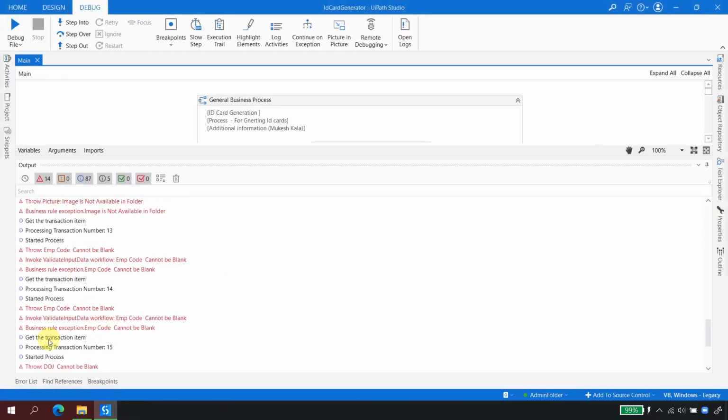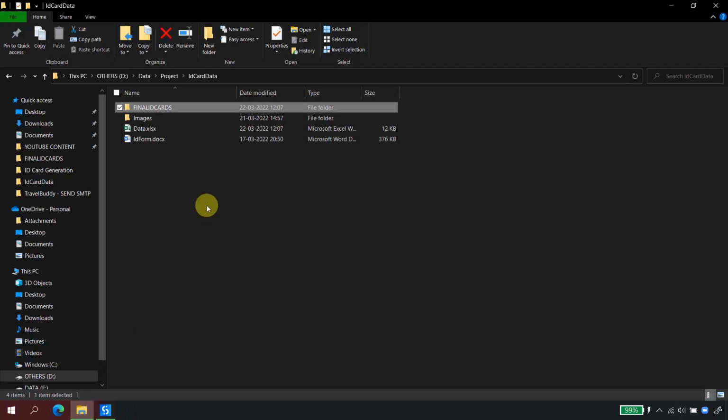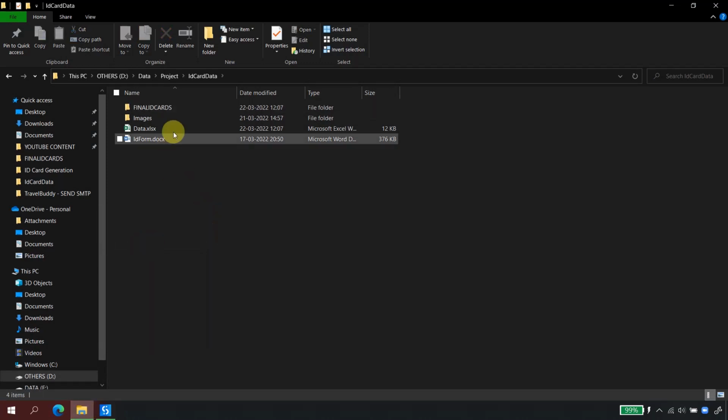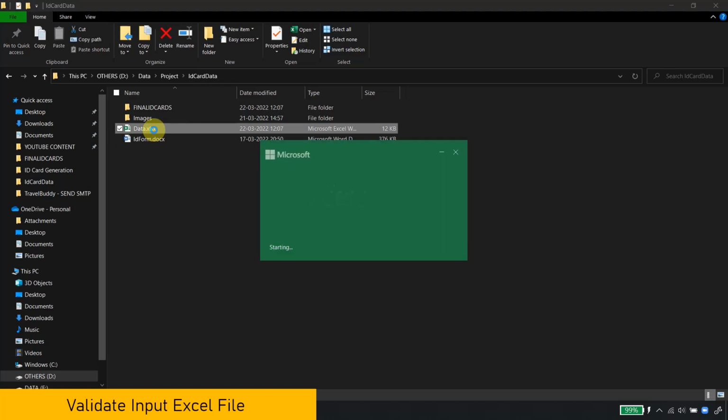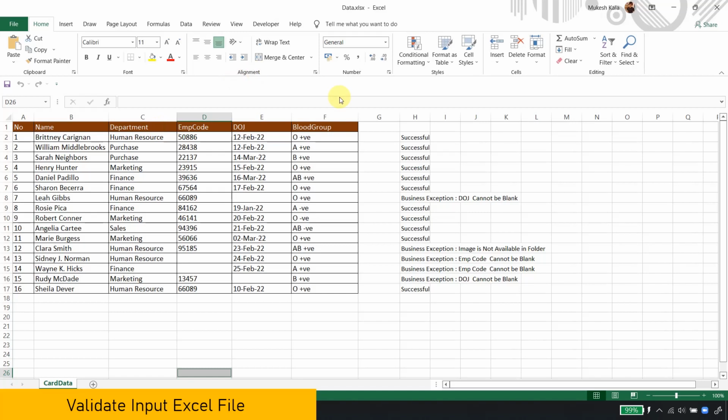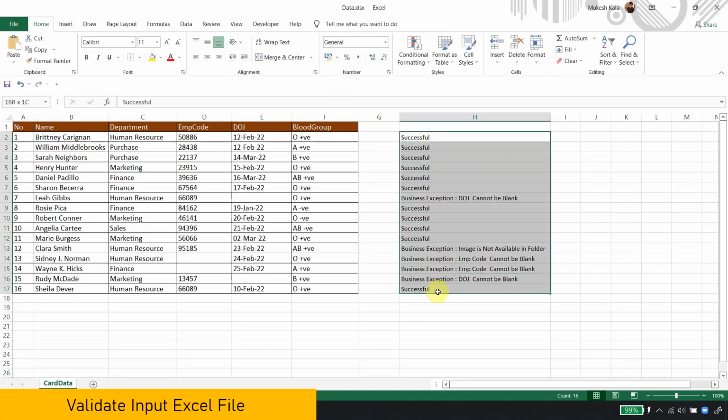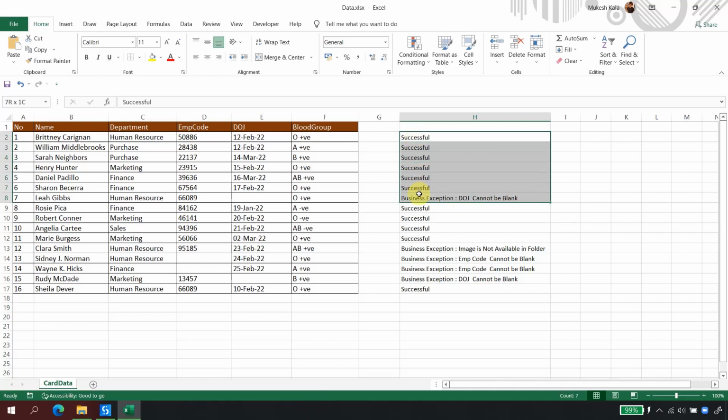Okay, let us go back to the folder and validate. The first thing is, let me click on the data folder. In the data folder, we have kept this as an input, right? And now you can see the robot has added a column in front of it, which says that these many were successful. For this one, it was not able to create because the date of joining was blank, which is correct. For this one, the image was not available in the folder, right?